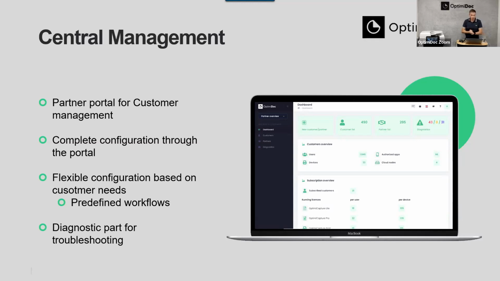The last part is the diagnostic and the troubleshooting. It's really important whenever the customer is facing an issue and they are calling you, you have the possibility and you have the way how you can check the problems at the customer side. Through one page, you can filter the information about the customer, see what the problems are, which user is facing the issue and so on. So that's the central management.